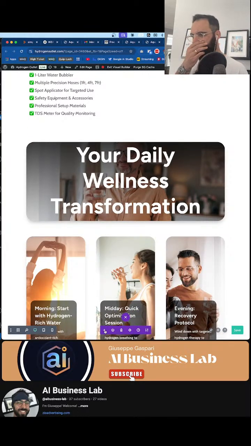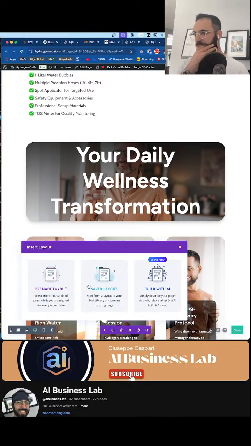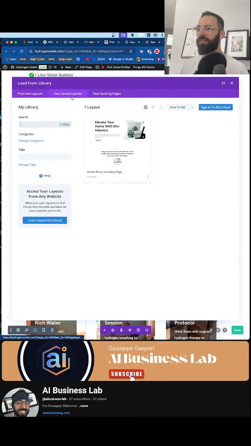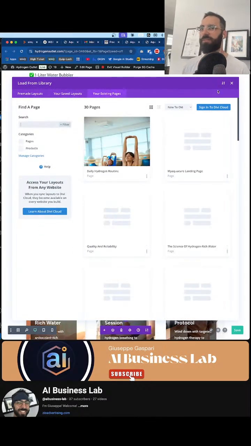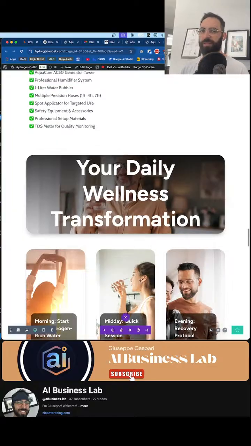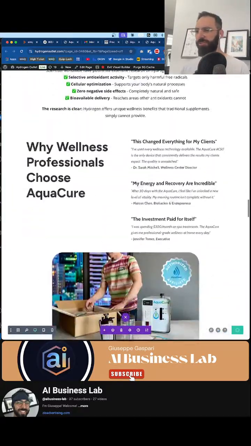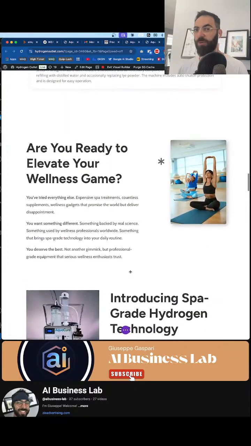Okay, insert a layout. Insert a pre-made layout. No, I just want to add a section. Okay, well look, I think if this is saved, we're just going to reset the page. Not reset the work, just reset the page. Let's get the page chilling.